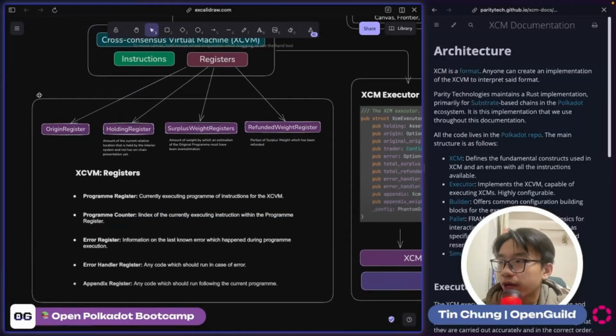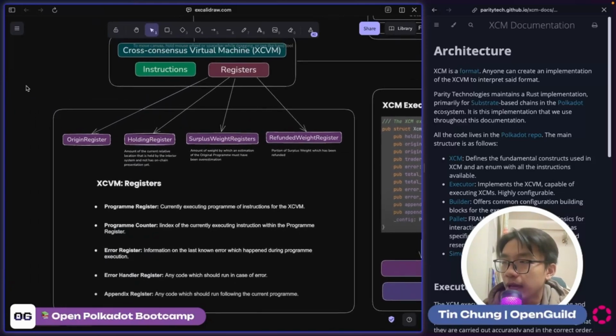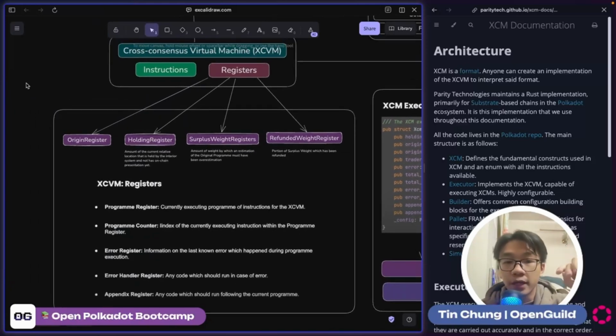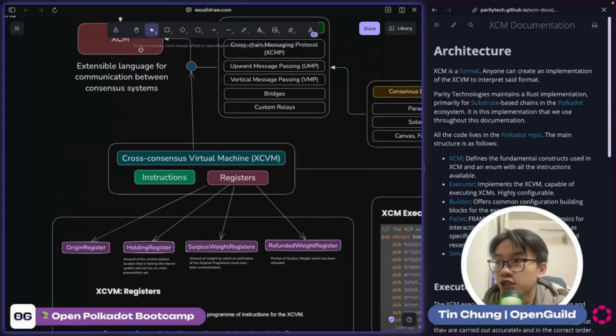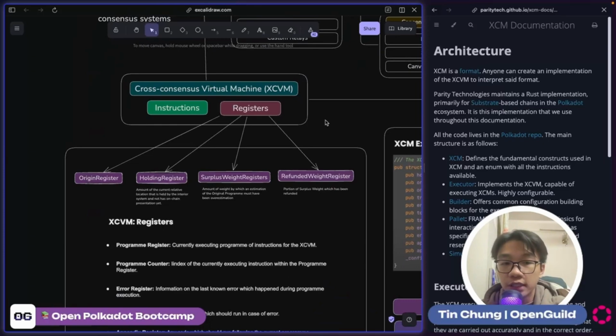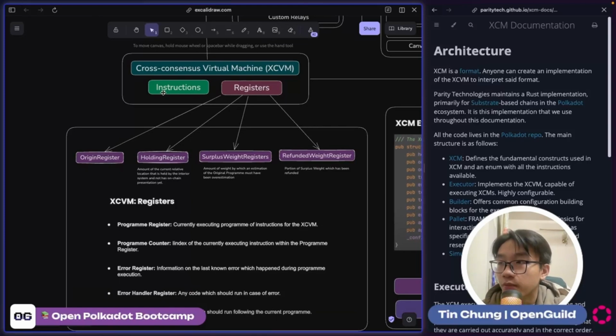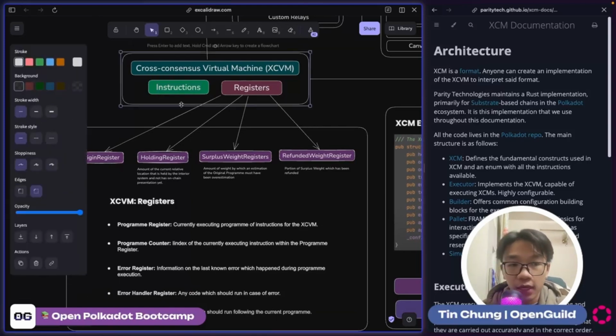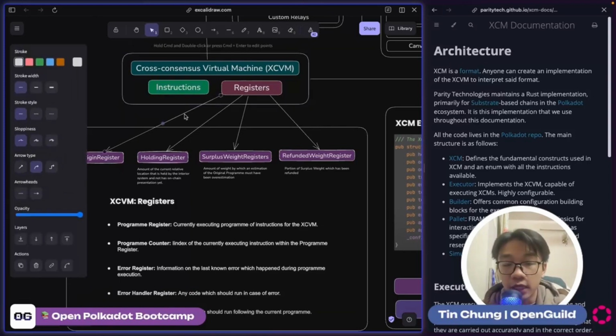Okay, so now we are done with the XCVM. We know that instructions are the input added to the XCVM from the XCM language, and then the XCVM uses the registers, as a register-based machine, to handle the logic processing of the instructions using the method called process_instructions in the XCM executor code that we just saw.